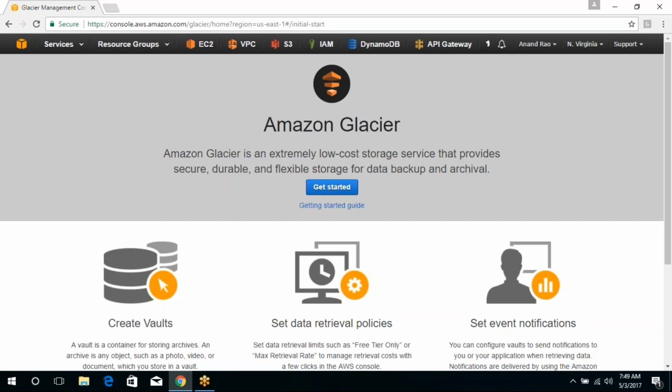As you see on the screen, it is low cost. But what does that exact number mean? To be precise, it is 1/3 the cost of S3. So if S3 is costing 1 rupee or $1, Glacier will cost you 30 cents, 1/3 the cost, right? That's why it is so cheap. And the only thing that you can do here is back up. That's it. Back up and restore. And you back up in something called a vault.